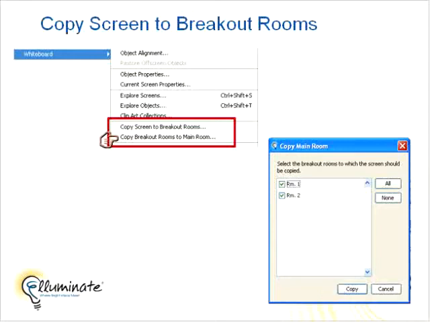Now your students have been in those rooms and they've been working on an activity, and now they've got all this stuff on the whiteboard. You want to bring that back to the main room so you can debrief, so you can capture it in the recording, so you can chat about it. So now what you're going to do is copy breakout rooms to main room, and you're going to grab those whiteboards, bring them back to the main room, and everybody will be able to see them. So pretty cool stuff.